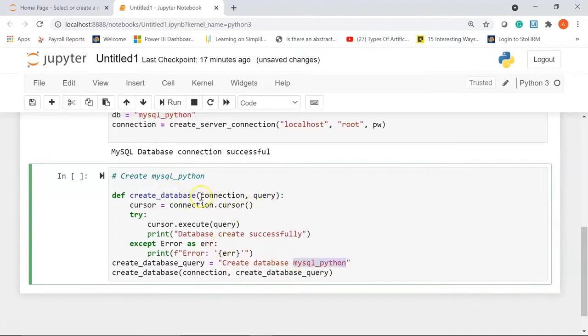Now this function takes in two parameters, connection and query. I'm using the connection.cursor function, which is often used to execute SQL statements using Python language. And then I have created my try and except blocks. So this try block statement will try to create my new database, which is mysql underscore python. In case it fails to create the new database, the except block will work. So here I am writing my SQL query to create a new database, which is create database followed by the database name, and I am assigning it to a variable which is create database query, and then I'm calling my function create database and passing in the two parameters, connection and the query.